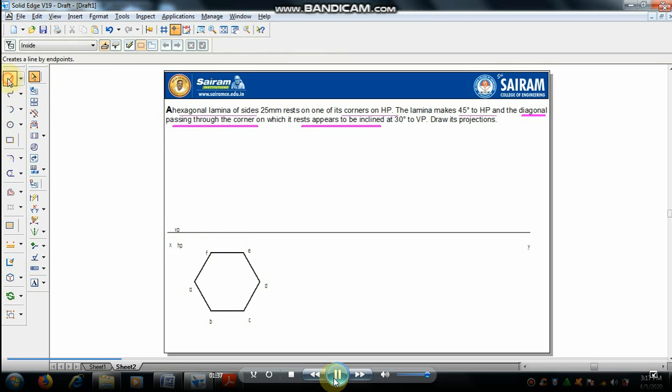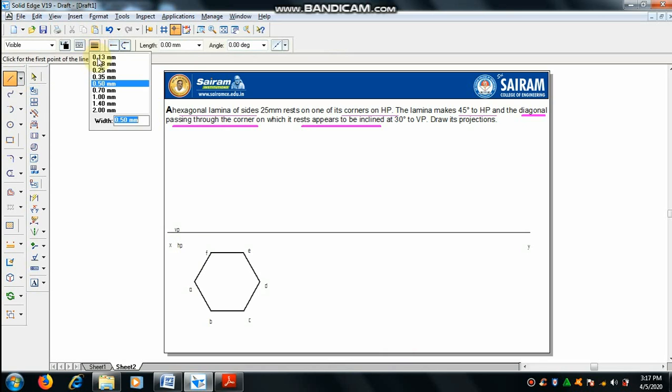Now select, with the help of 0.13 line thickness, and draw the projector lines from B through F. From C through E, make the projector lines, and from D. Now select the line with 0.5 mm thickness, from this end to here, from here, from here.